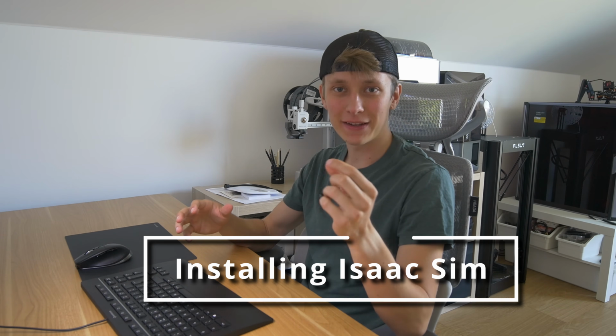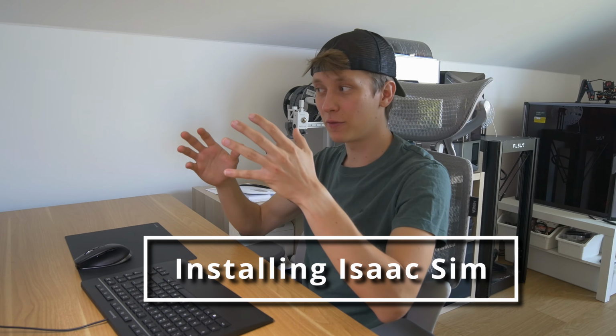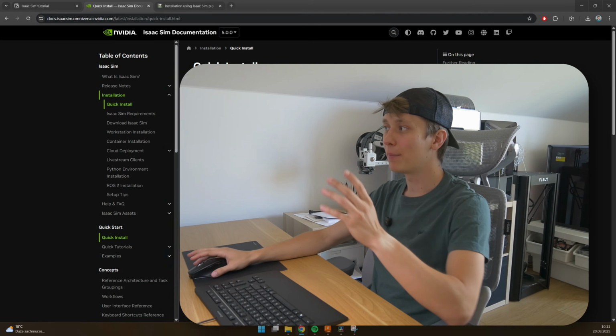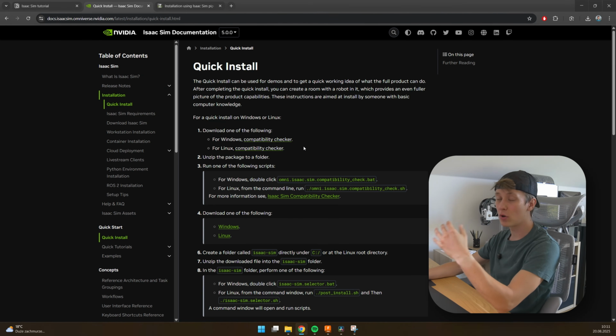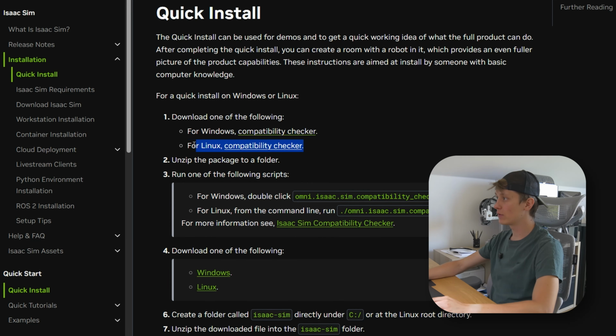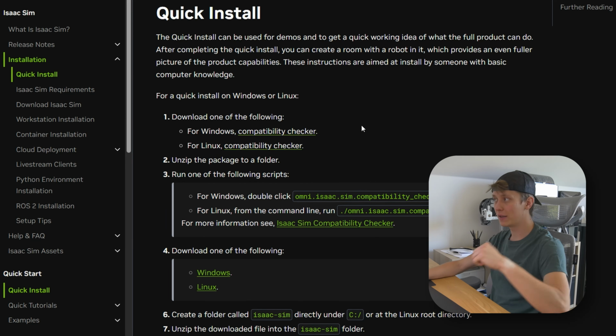And now it's time for Isaac Sim. Before installing Isaac Sim and Isaac Lab, it's a good idea to check if your computer and your hardware is capable of running it smoothly. For that, of course, you have the requirements that look like this for the software, but they also prepared a special compatibility checker that you can just download from the website, which you can do right here for Windows and right here for Linux. The links will be in the description.